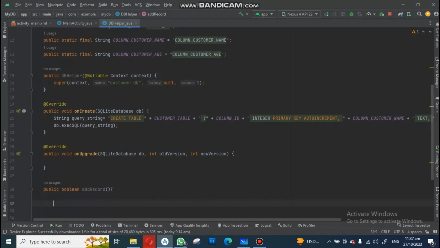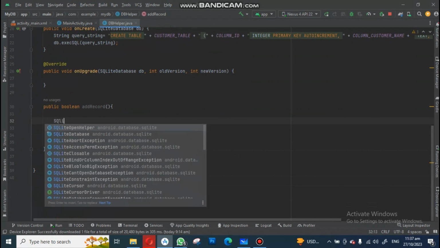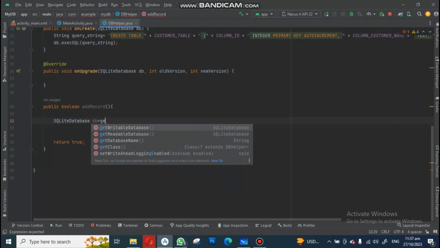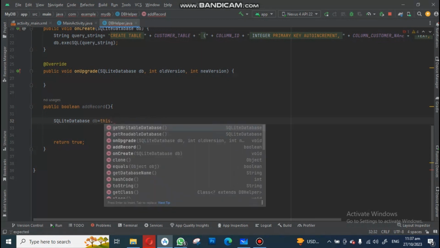As I told you in the other part, I'm going to create an SQLite database instance here, SQLite database db equal to this dot get writable database. Before writing this, I'm going to tell you, we have two options here. One is get writable database and one is get readable database. If you want to use this method to just retrieve some data from your database, in that case you are going to use this one. But as I'm going to insert some data, that means that I'm going to write the data inside my database, so I'm going to select the first option.